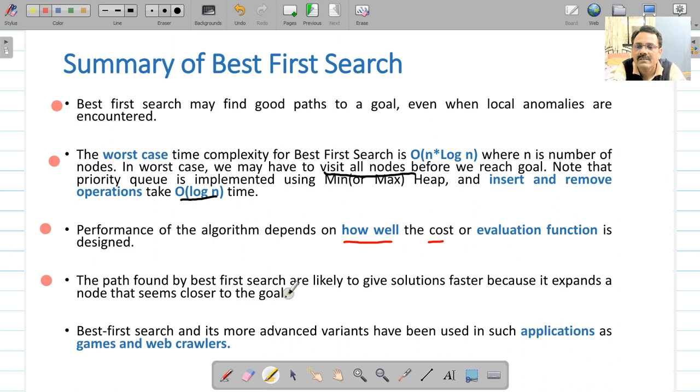The path found by this best first algorithm is likely to give you a solution faster. You will get the solution fast because it expands the node that seems to be closer to the goal. Seems to be closer. If your heuristic function is not proper, that may not be the case. But if you assume that you have an admissible, good heuristic function, then it's a faster algorithm. Time complexity can be drastically improved.